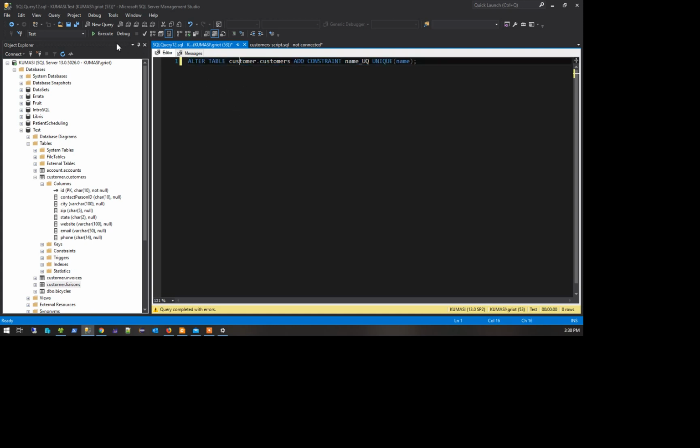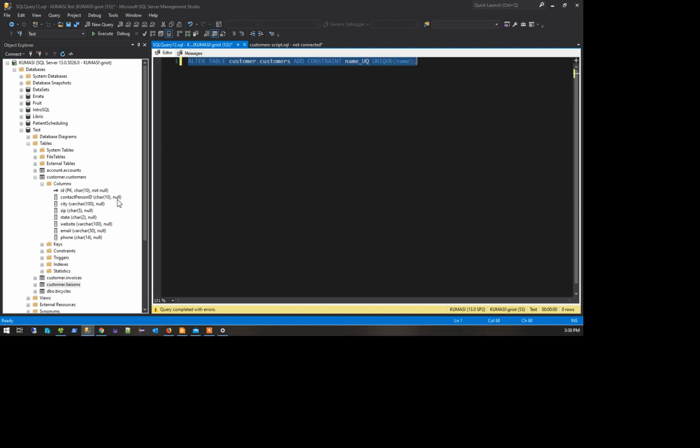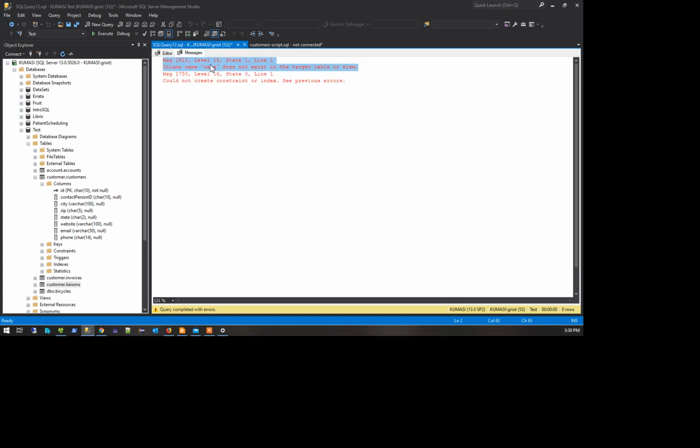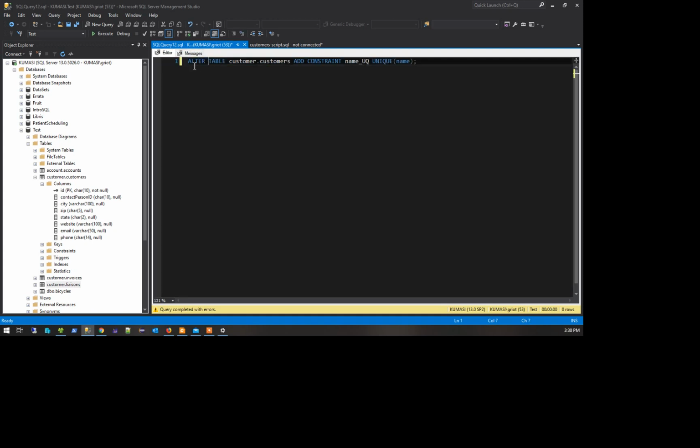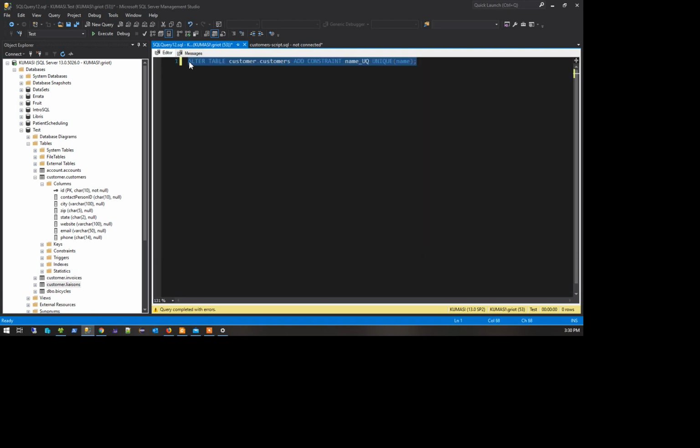So I go execute. See, there's no name column. And it's good to get used to knowing what these error messages mean. You see, if I also click on that error message, it brings me to the line.